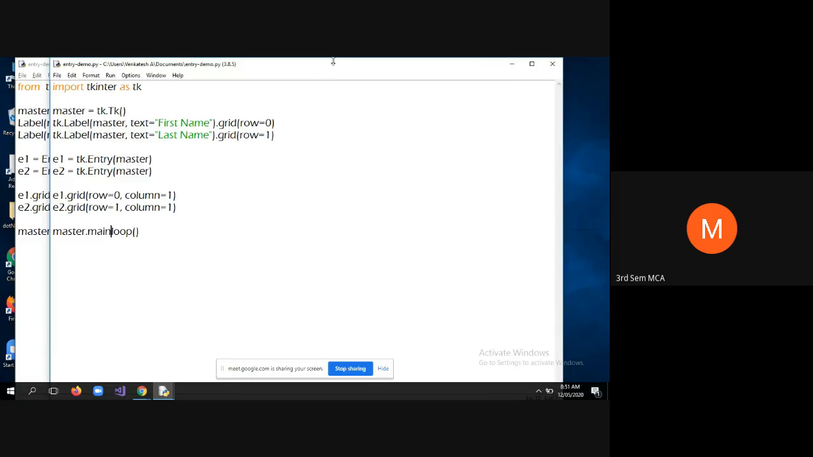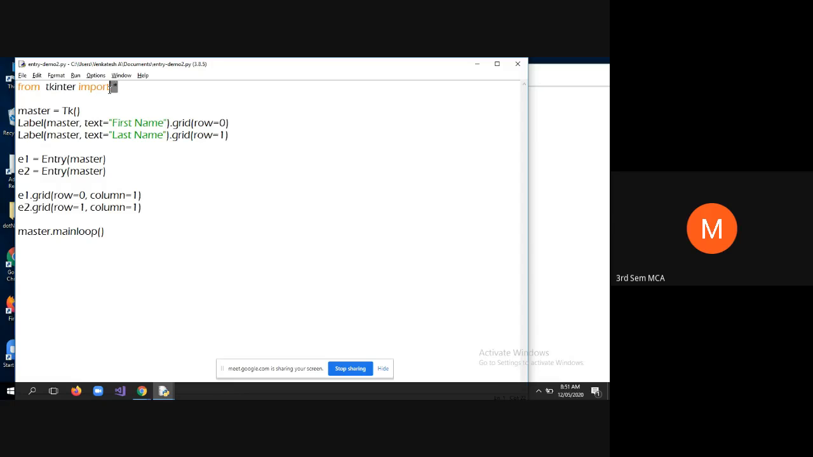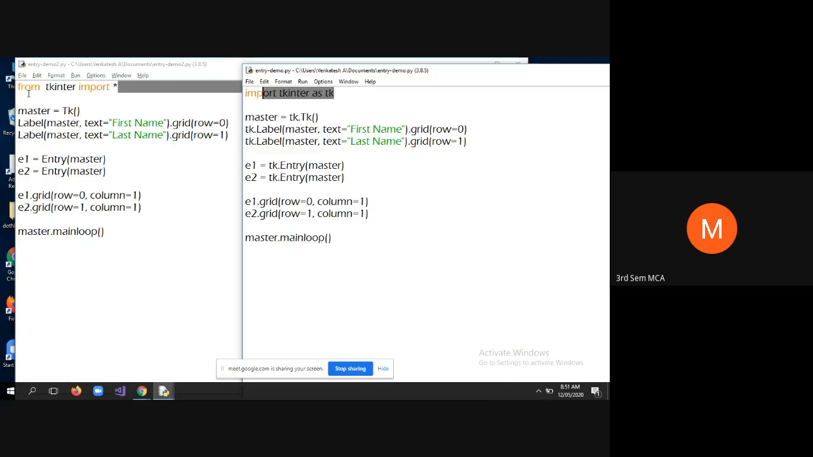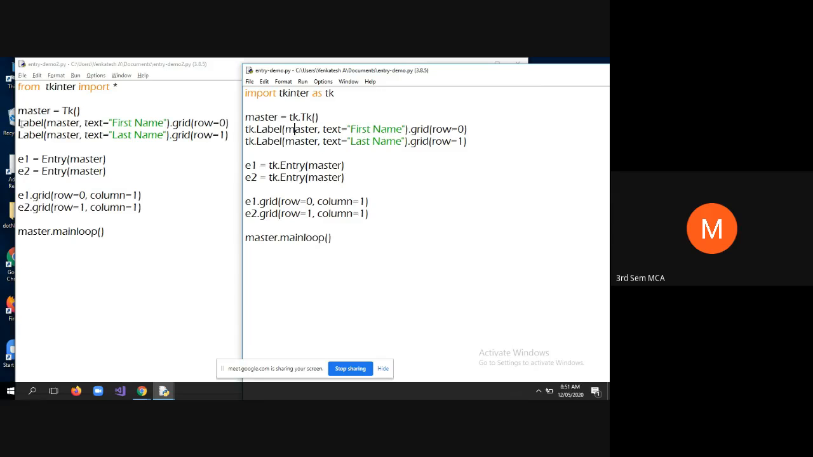Look at the difference between these two programs. See here, I have created the aliases, whereas here, I have not created any alias. And look at here, how to create the object. Master is equal to tk.tk, whereas here I have directly created the object. Then here I have avoided unnecessary label, that is tk.label. So unnecessary object has been avoided here.